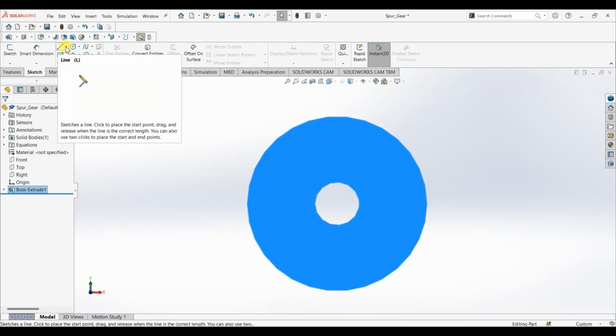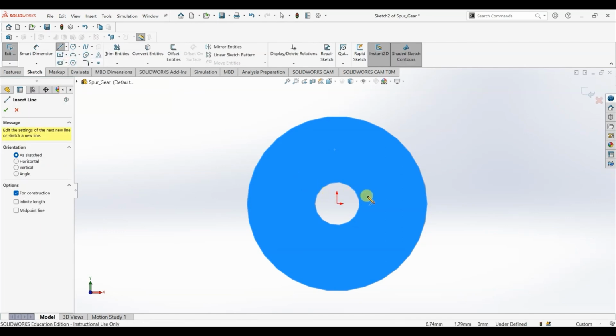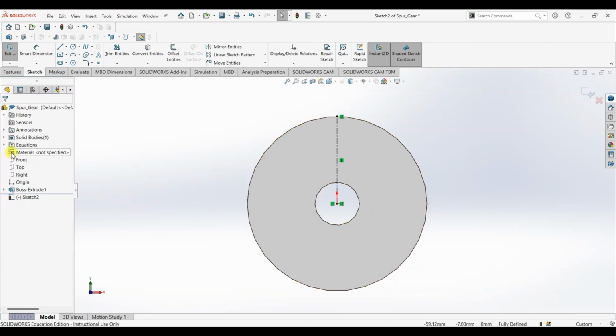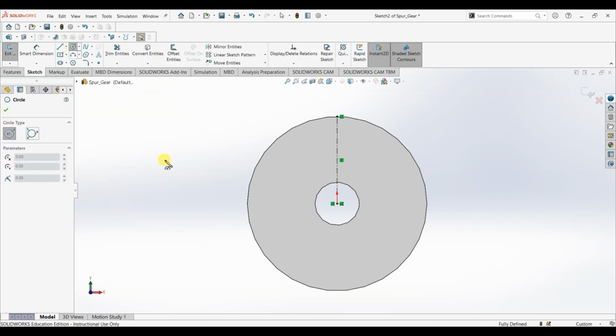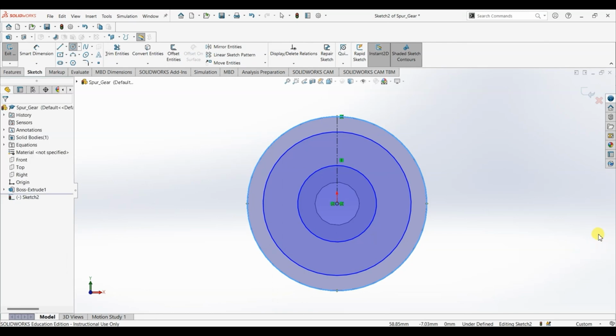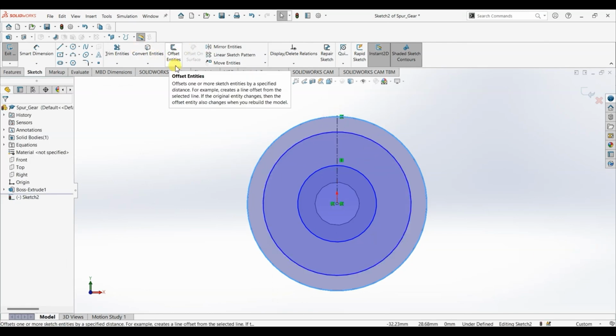I'm gonna draw a center line now. So I'm gonna draw a center line to the quadrant point, and now I'm gonna draw three different circles. The first circle is the root circle, the second one is the pitch circle, and the third one is gonna be outer circle. You can also use convert entities for the outer circle, and then you can use offset entities, or you can simply copy the circles and give distance between them. There are a number of ways to do this. Go to smart dimension.